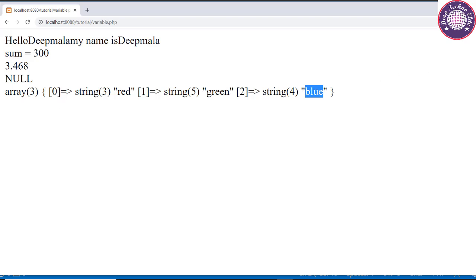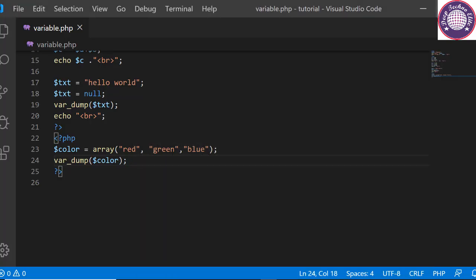So let's move on towards the next data type, that is object. An object is a data type which stores data and information on how to process that data. In PHP, an object must be explicitly declared. This is an advanced topic of PHP which we will discuss later in detail.